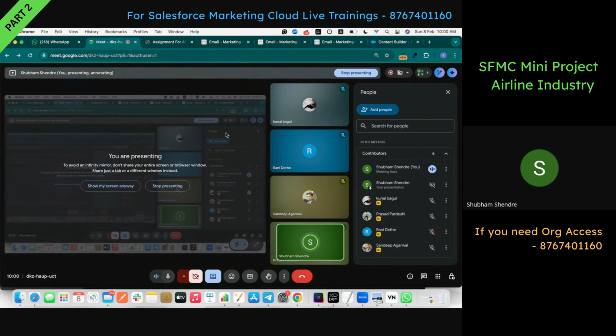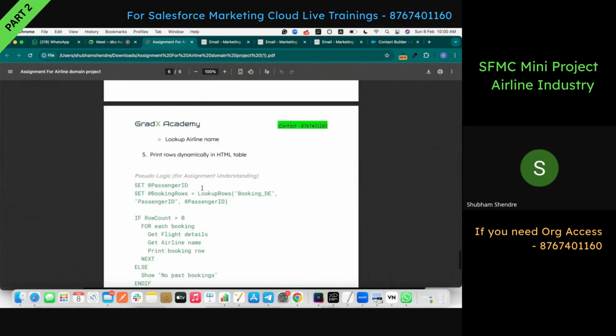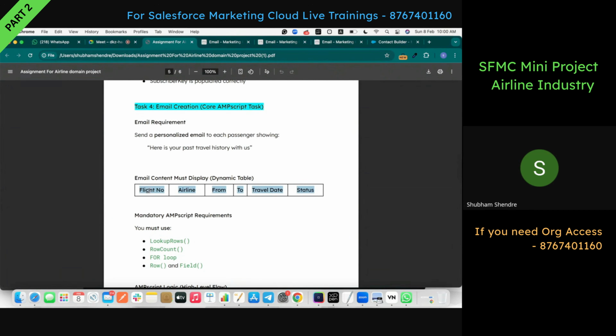Now let's jump to the next requirement where we have to fulfill the data. So we need a flight number, airline, from, to, travel date, and status. First of all, forget about the table because we know how to put the data inside the table. Now we will concentrate on getting the data first. Observe, we have flight number, airline, from, to, travel date, and status. But this information is stored in different data extensions.